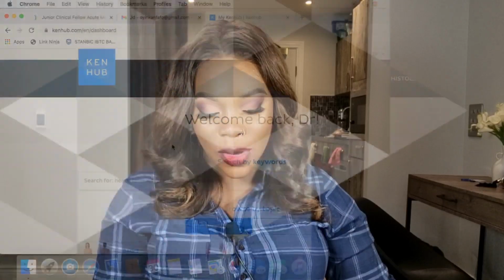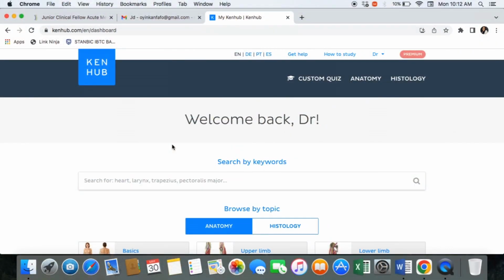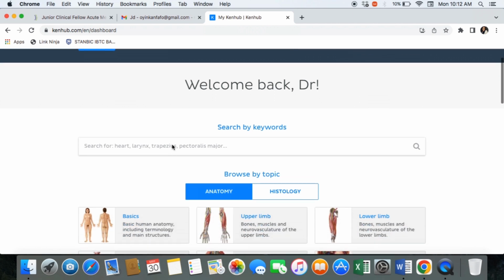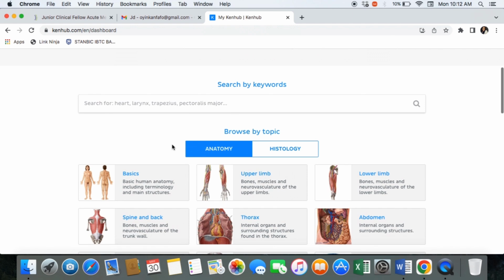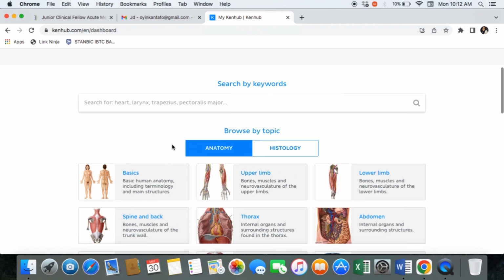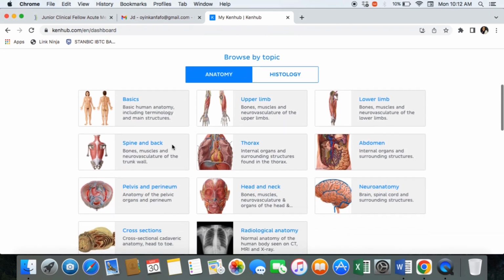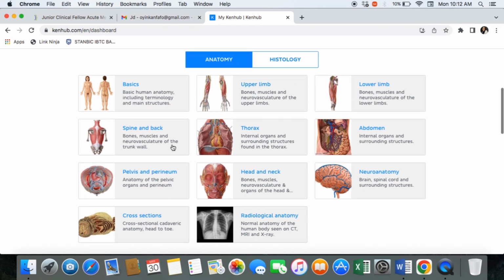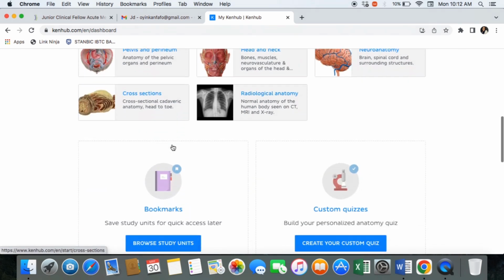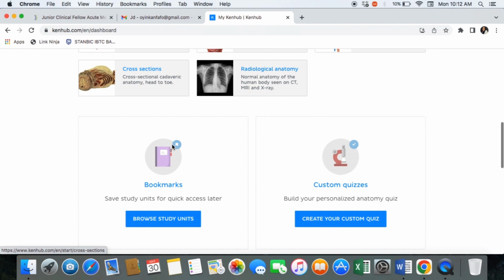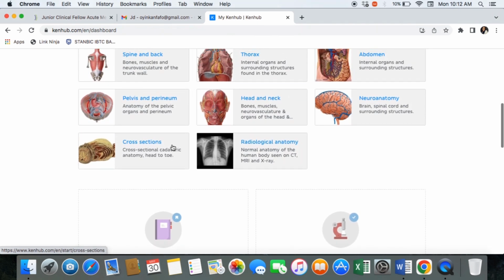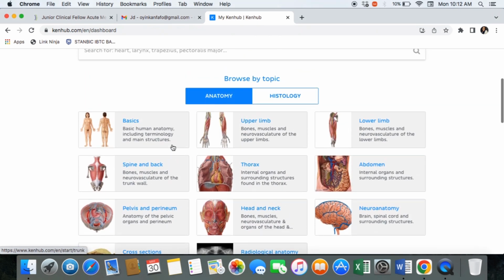Alright guys, so this is my Kenhub dashboard, and you can see that it's divided into topics: upper limb, lower limb, spine and thorax, just to help you compartmentalize when you're reading. You can also learn things like radiological imaging, and the best part about this is that you can create custom quizzes for yourself so that when you're done you can formulate it according to your syllabus.